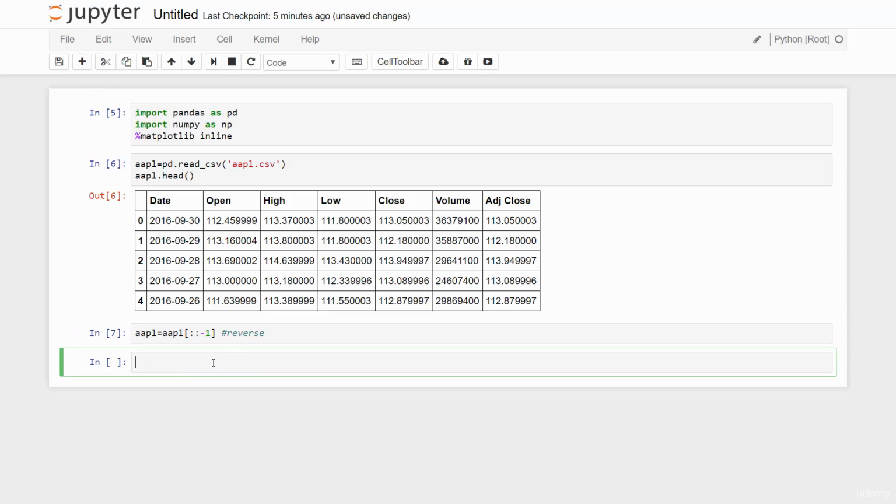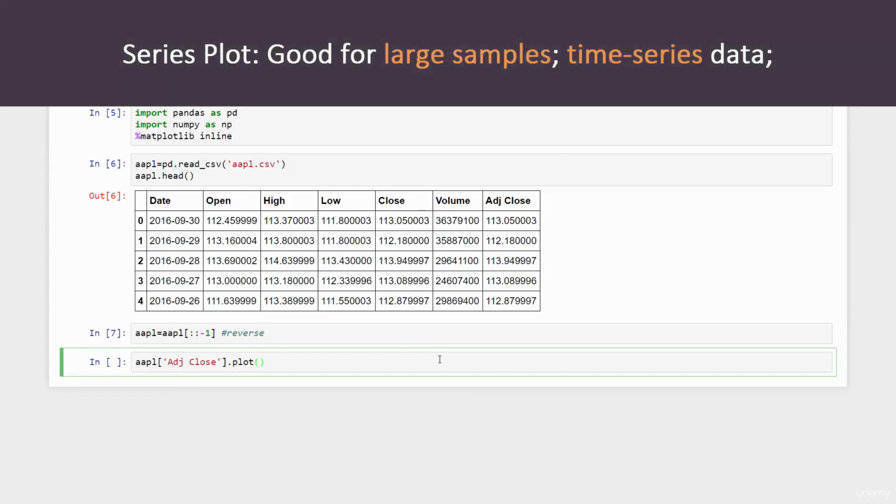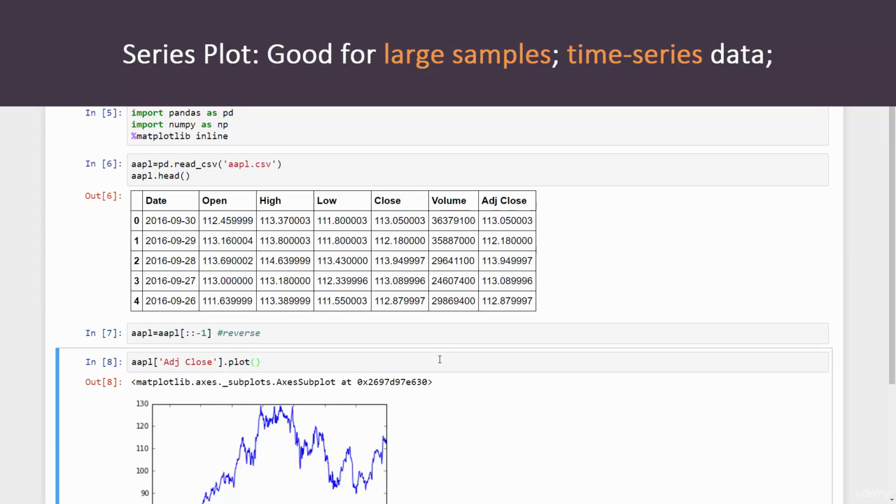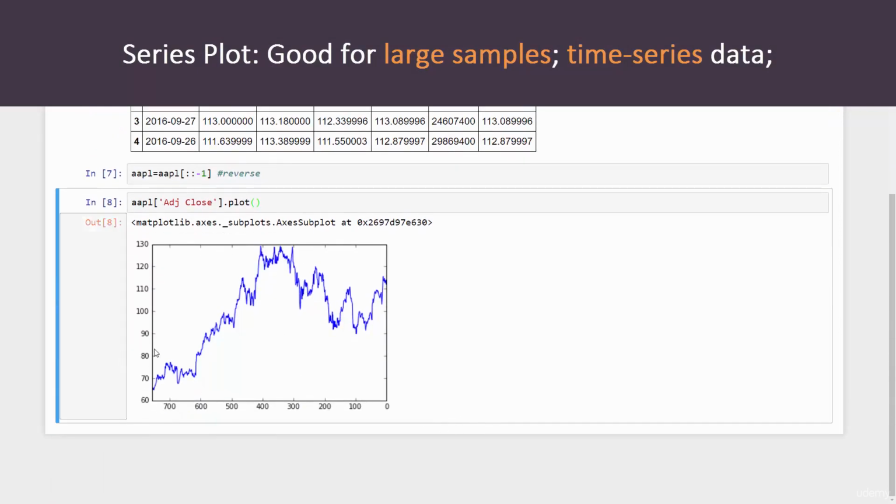Now, let's return to the topic. Let's plot adjusted close price. We only want to plot the adjusted close price column, so we select it first with aapl and adj close. Then simply .plot, because by default, pandas will give you a series plot. Execute this. I know, it's amazing.